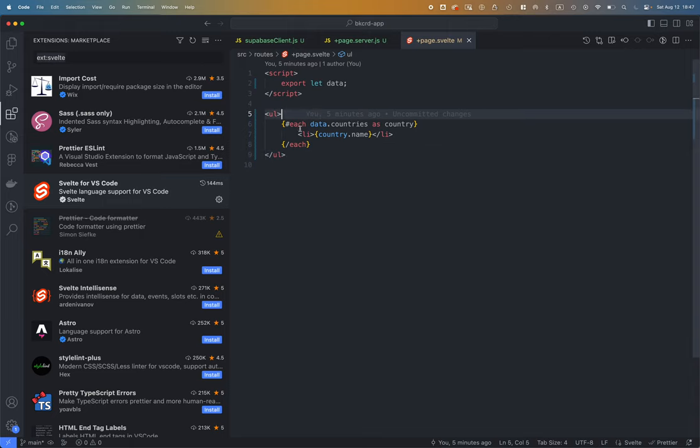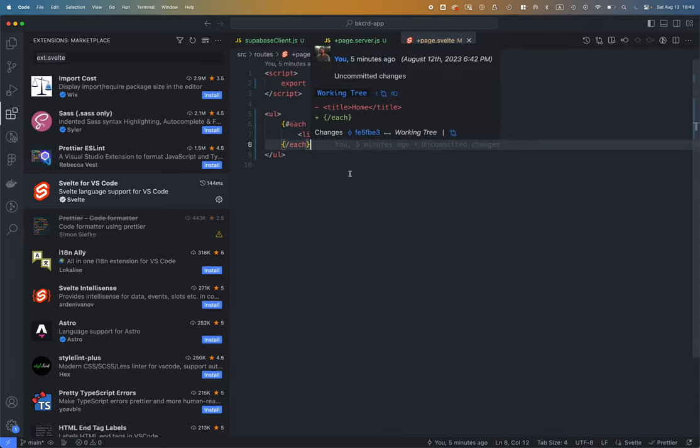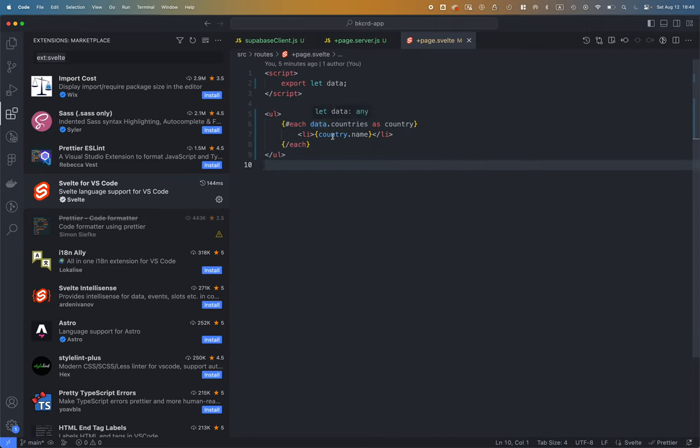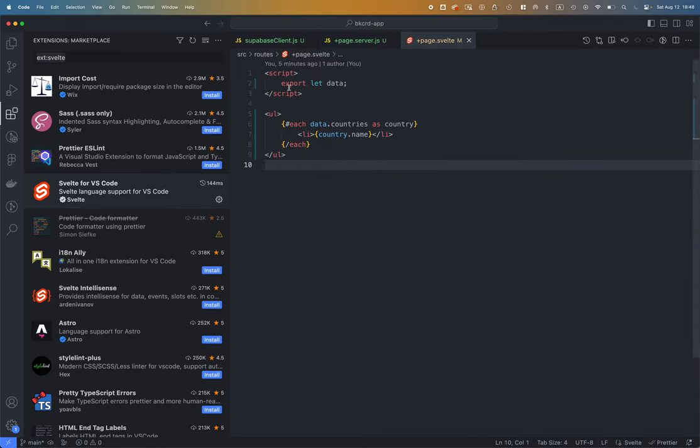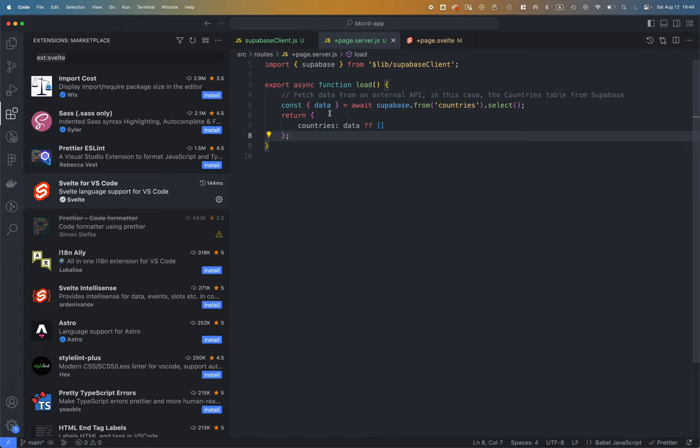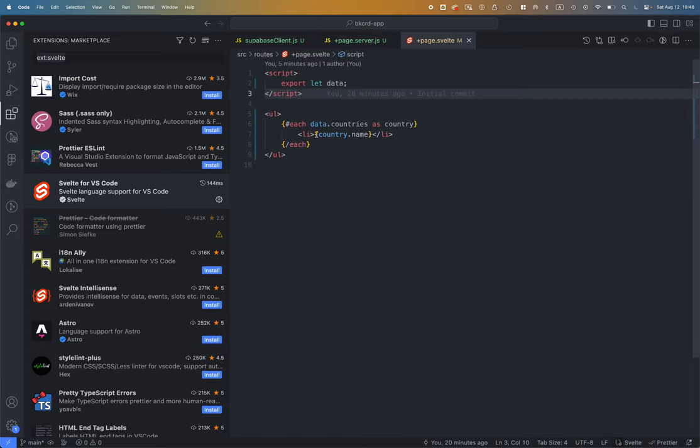And then displaying it. What this is saying here is just an unordered list, and then this is again some Svelte-specific code. Hashtag each data.countries as country, saying okay, for all of the countries in data, let's return. Oh, okay, so export let data. I've got to look into what the format is all about here, but I imagine it's just saying the data from the server is called countries, just data.countries.